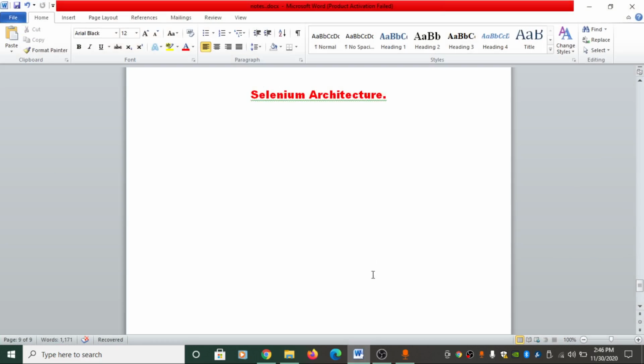So in today's class we're going to discuss the Selenium architecture: how exactly Selenium works in your computer. For that, let us understand this very easily. Based on the inputs I got from Google, I prepared this one. So you see here, your code.